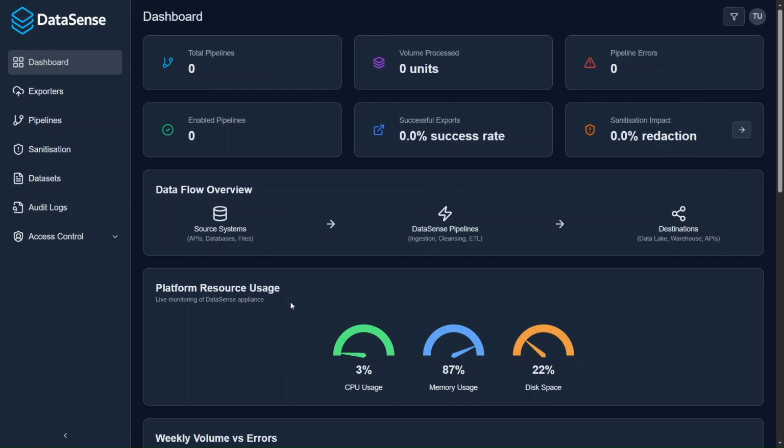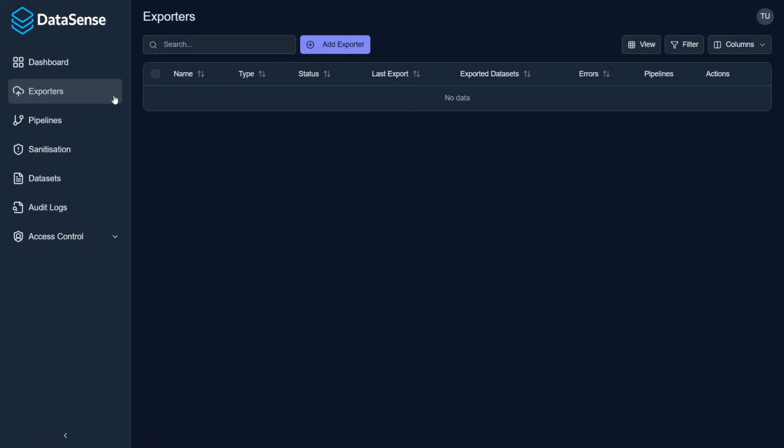The first step is for us to set up a new exporter. An exporter defines the destination for the dataset, such as a SIEM tool or a SOC service. Select Exporter on the left-hand panel, which takes you to the Exporter configuration page. The Exporter page lists the configured exporters that are available.